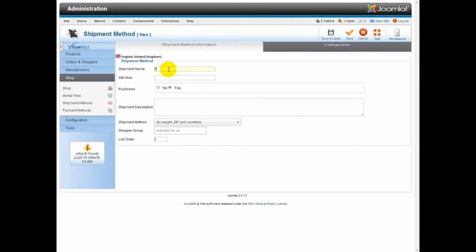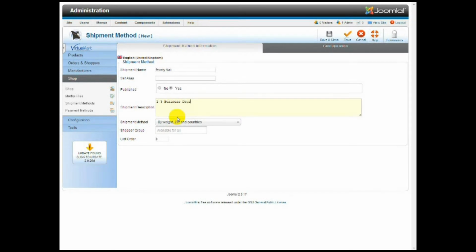The shipment name will be displayed during checkout and on your order detail information. For example, Priority Mail or First Class Mail. Select Published to allow the shipping method to be available as a possible option at checkout. The shipment description is an optional field which will display next to the shipment name during checkout. This can be used to display the shipping delivery time or other details.